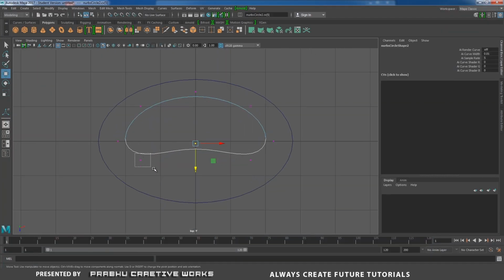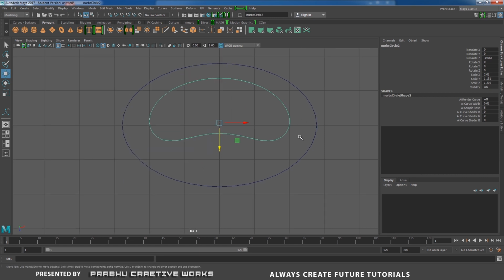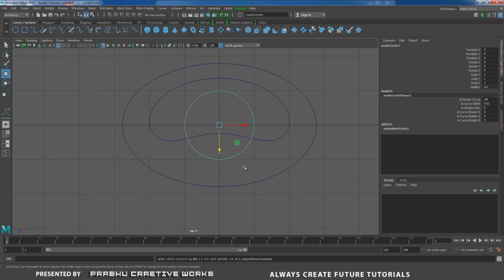Now I will select these two control vertices using shift and move in Z. Now right click and choose object mode. I will move it a little bit up. Here I need to maintain some rounded rectangular shape. So I will create another curve, move it over here, press R and scale down.